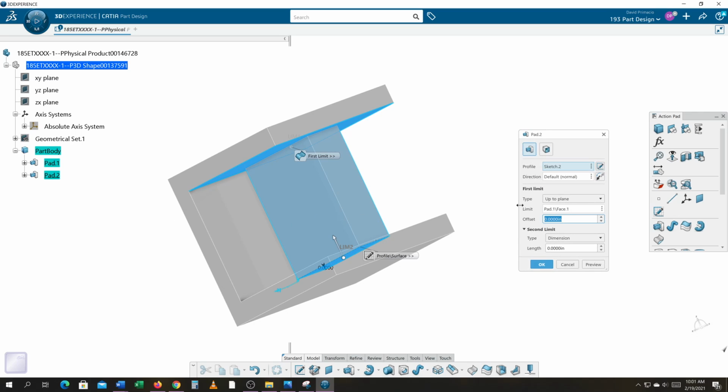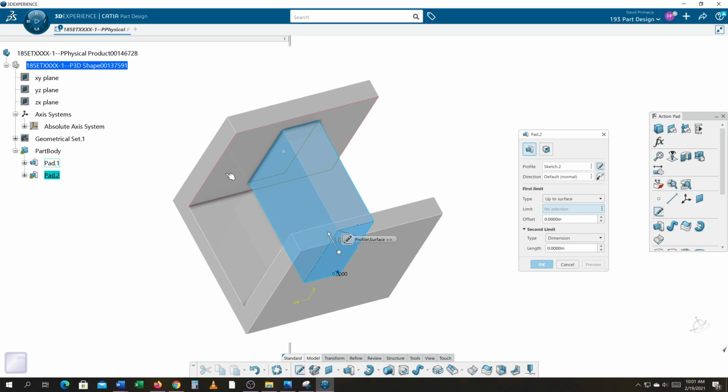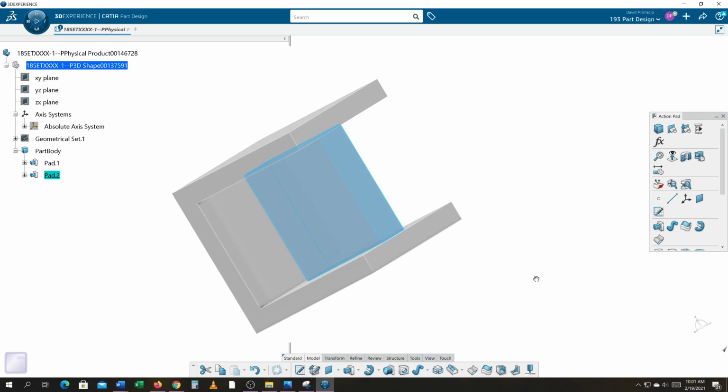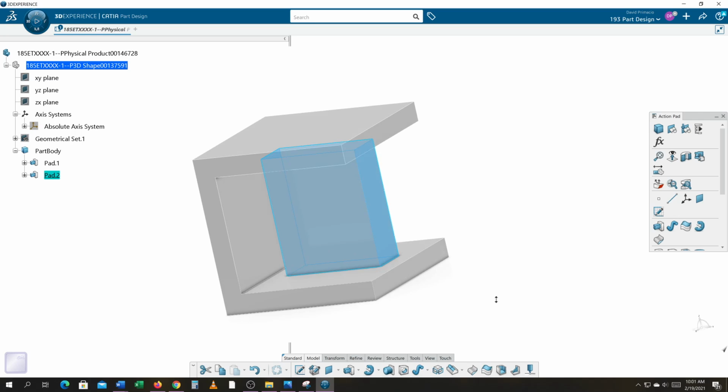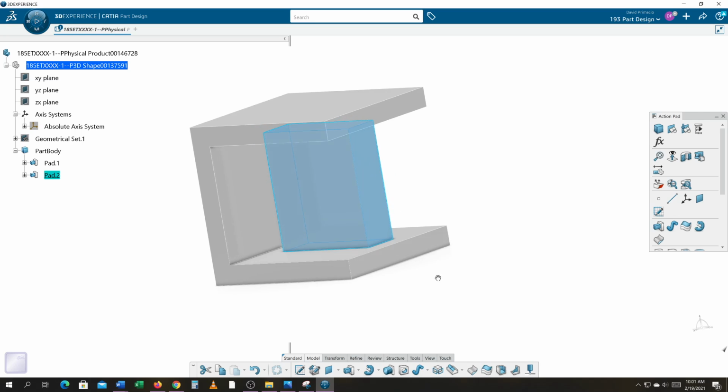So under pad, I just showed you up to next, up to last, up to plane. Would up to surface work? Up to surface, select that surface there, select OK. They all seem to have the same results. Do you know which one is the one you should truly use for this scenario?